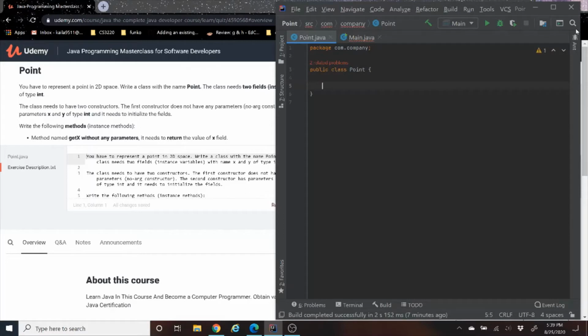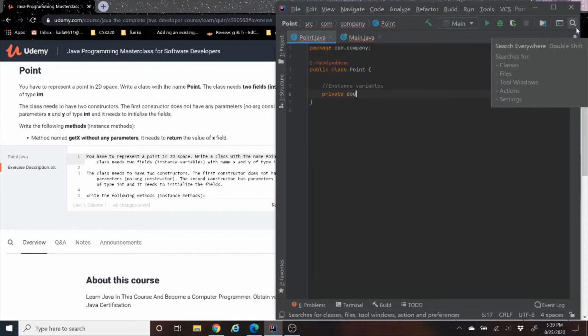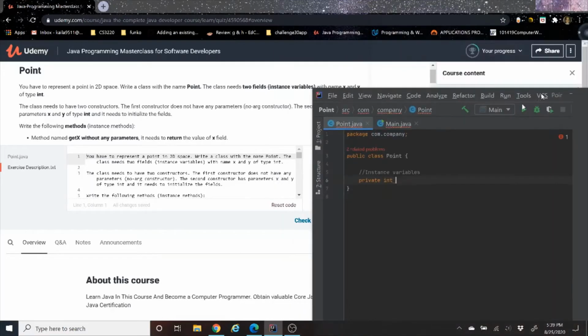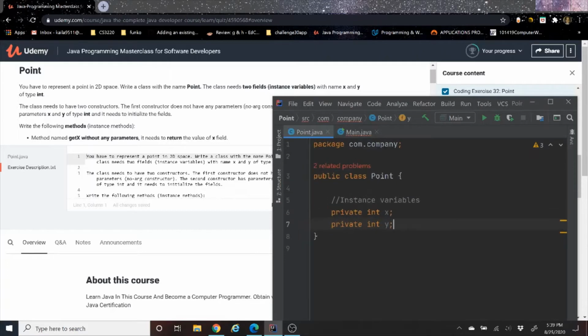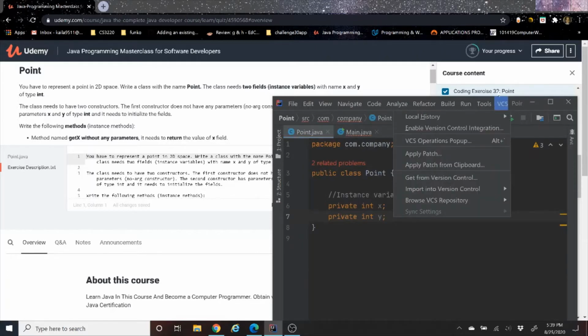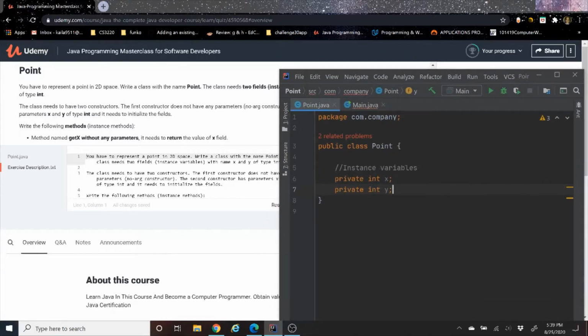Now that we're in the Point class, let's start off with the two instance variables mentioned before. We know they're going to be private so that they're only accessible to the Point class, and they're both type int. What are these variables' names? We have x and y. So private int x and private int y. Just to zoom in so you guys can see a little bit better. Okay, so now we have the variables done.